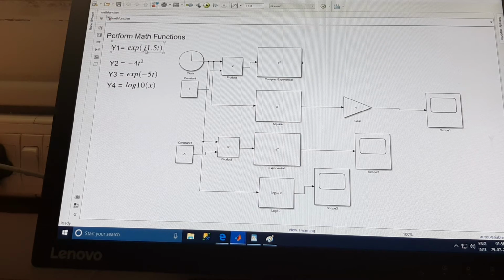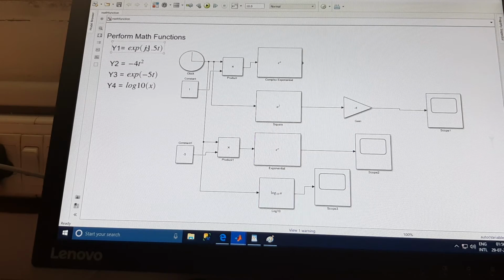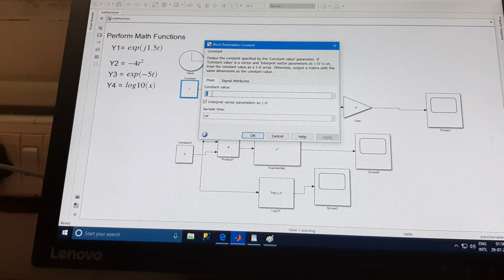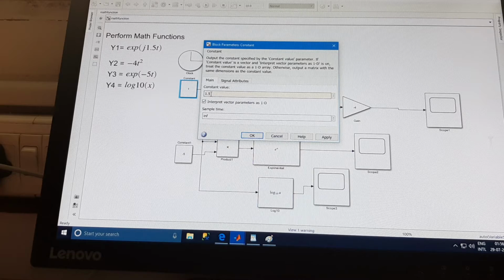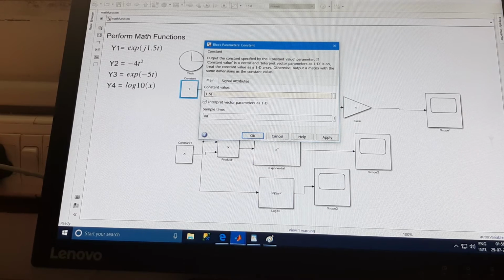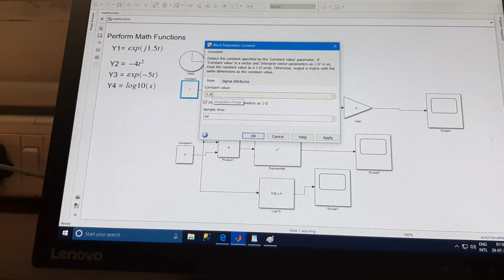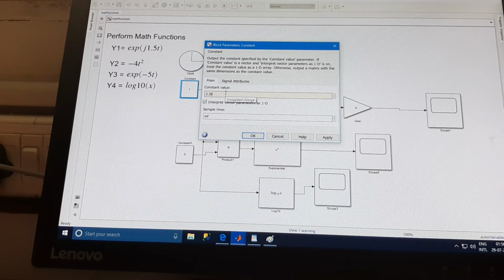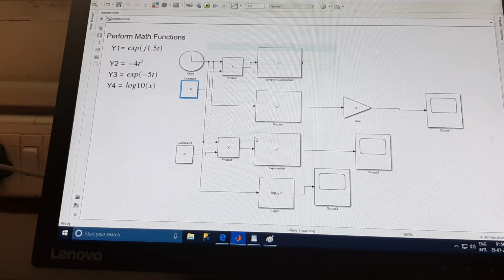Now, how to define this J1.5 or 1.5J? We use a constant block to define this parameter. Constant block, click on it and type 1.5i. For the complex notation, we type i, and we need not use any multiplication operator between 1.5 and i. So we just write 1.5i, click apply and then OK.